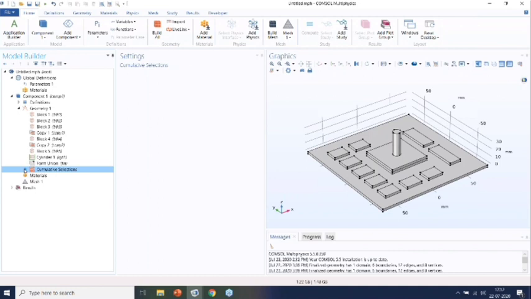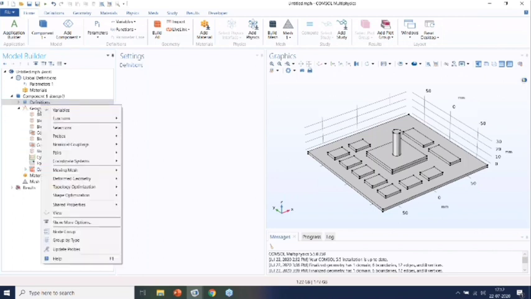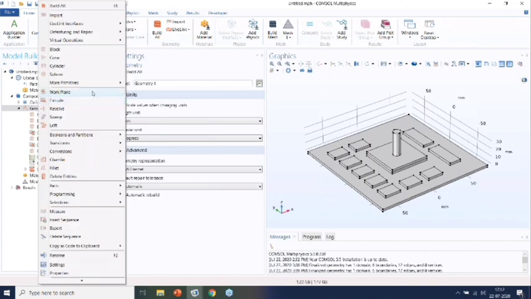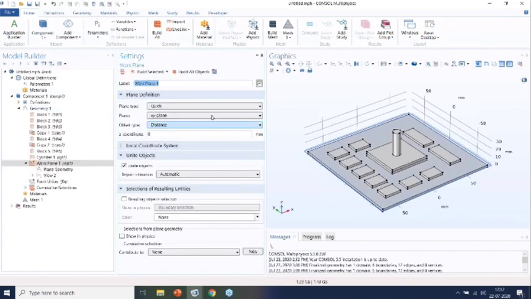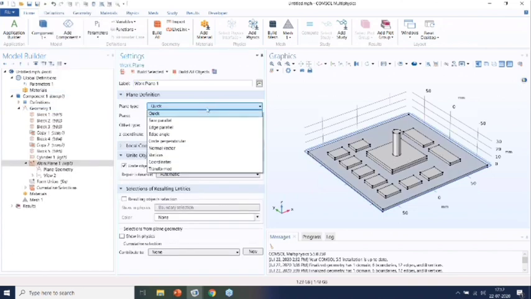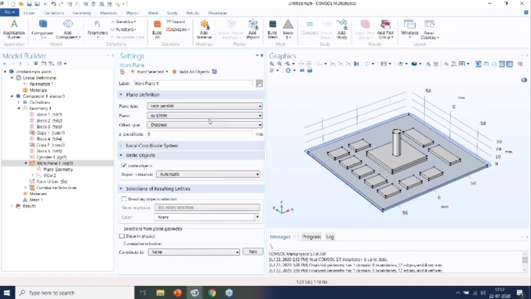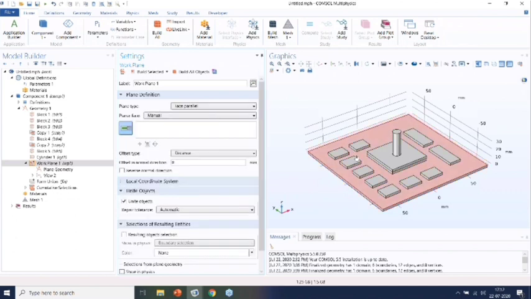Now let's add those fins itself. For that, I'm going to create a work plane first. Right click on geometry and create a work plane. Here in this work plane, I'm going to select a face parallel, and in that face parallel, I'm going to select this top surface of this block 5.